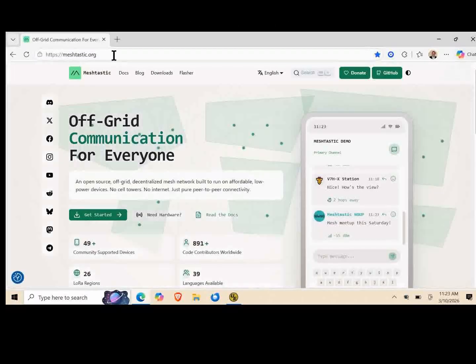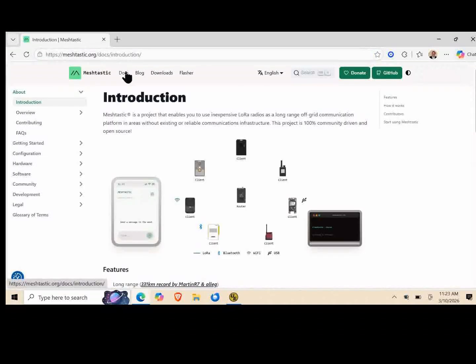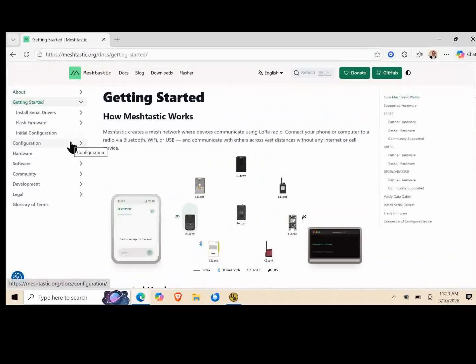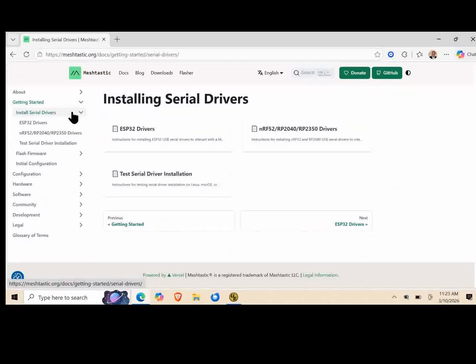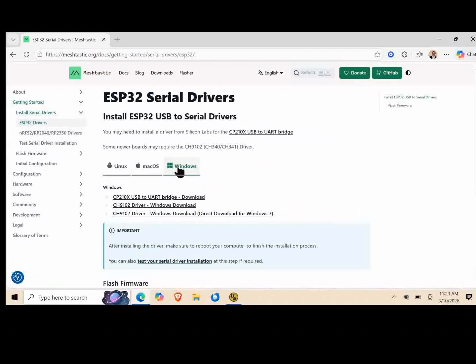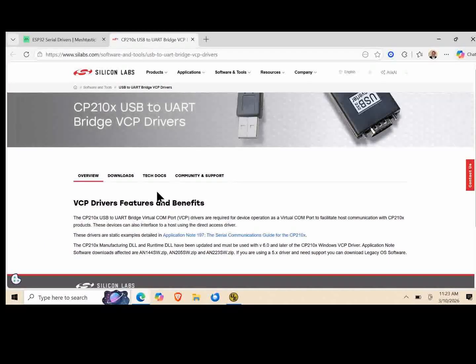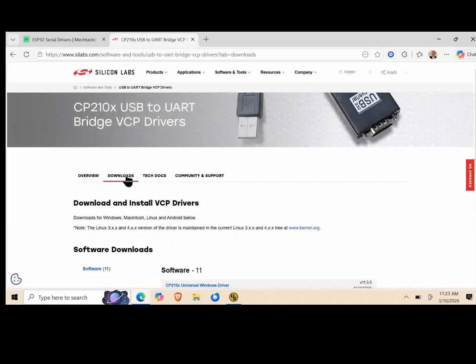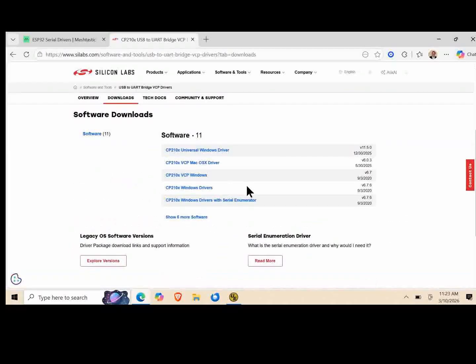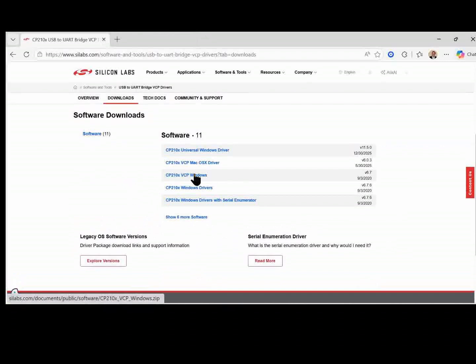First, let's go to meshtastic.org. Go to Docs up here. On the left menu, we click Getting Started. Then click Install Serial Drivers, ESP32 drivers. We see it's on Windows. Click USB to UART bridge. It takes us to another page. Click Downloads. Scroll down. The Virtual COM port, or VCP for Windows.